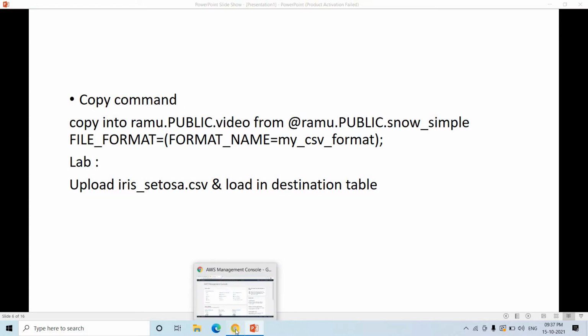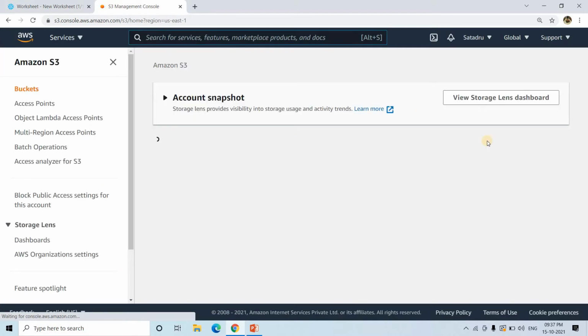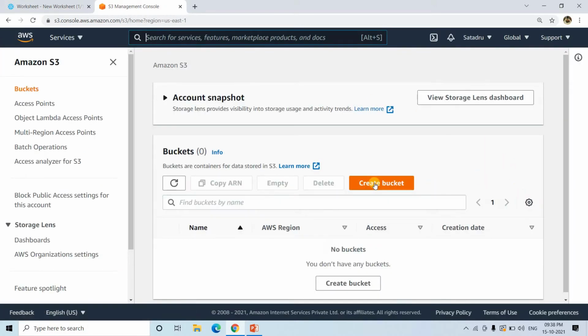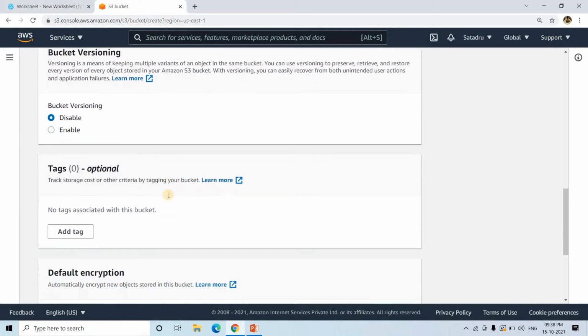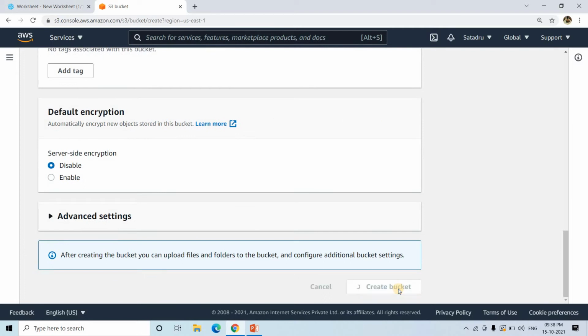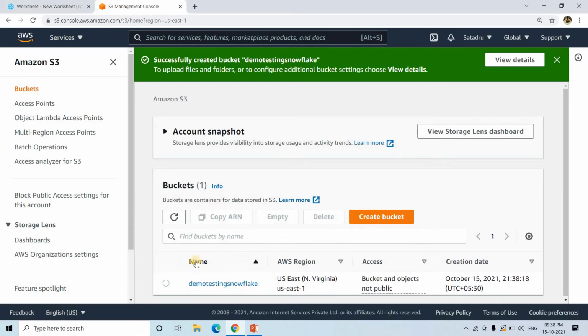Okay, so for that I'll be going back to my AWS management console. I'll be going to S3, and first, in step 1, we'll be creating an S3 bucket on which we'll be creating our external stage. I will give the name demo testing snowflake, some name like that, and then here I am directly going to create the bucket by keeping all the properties as default. So our demo testing snowflake bucket is getting created.